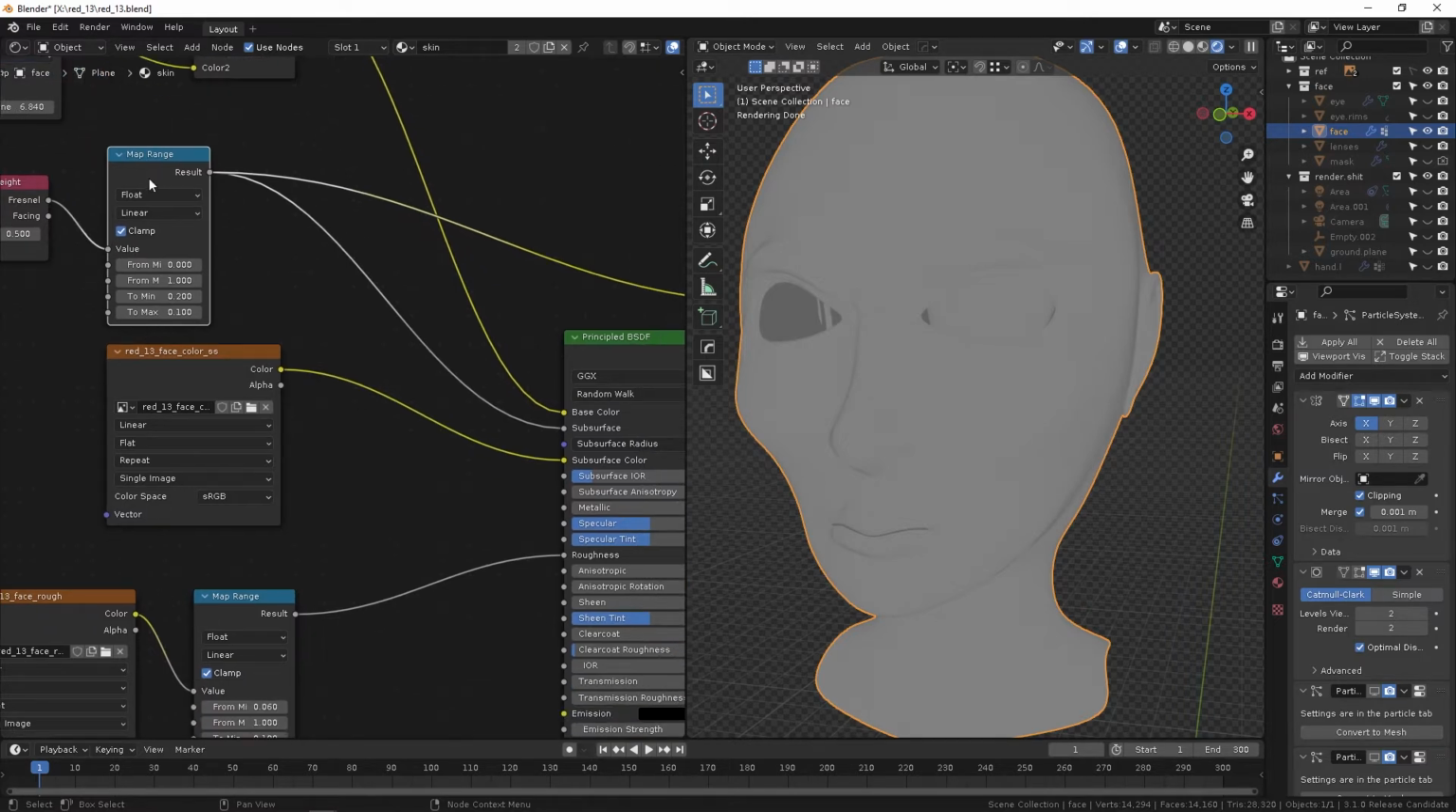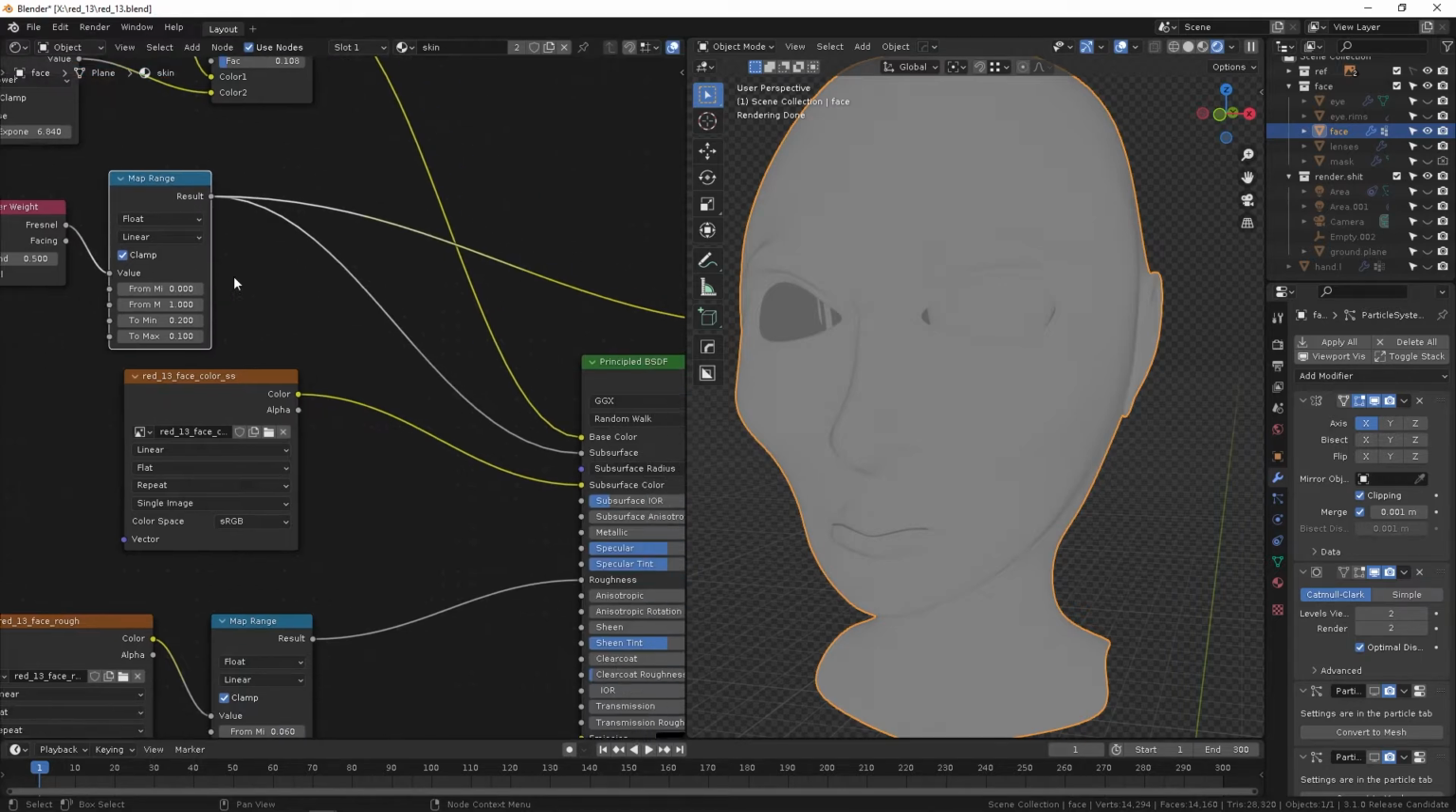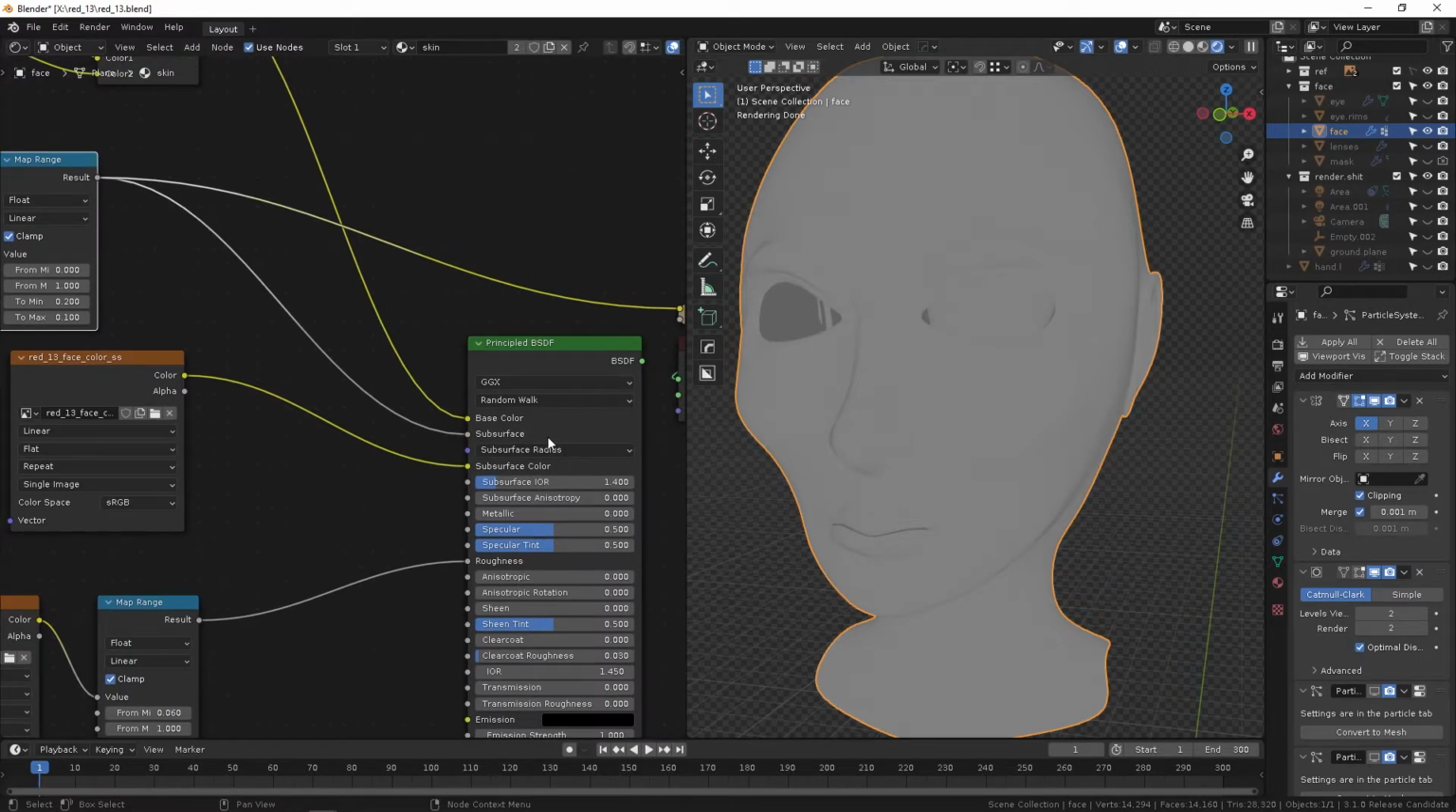So anyways, you can do this kind of thing for all sorts of things. For right now, this is going into the subsurface value. This is important, I think. For a really long time, I was really confused about why, when I made subsurfacey materials, they didn't really work the way I expected them to in Blender.